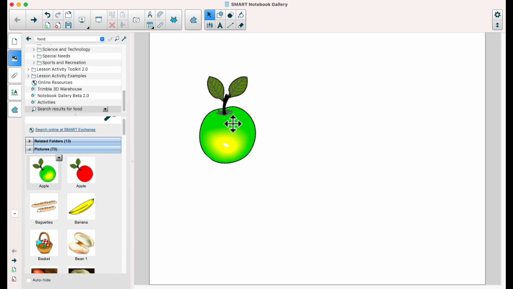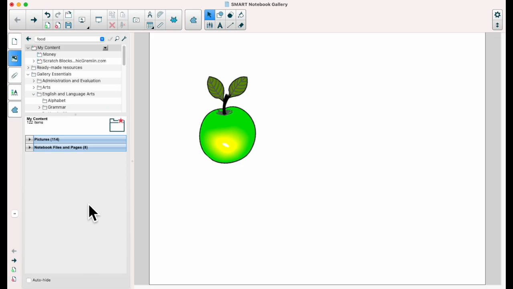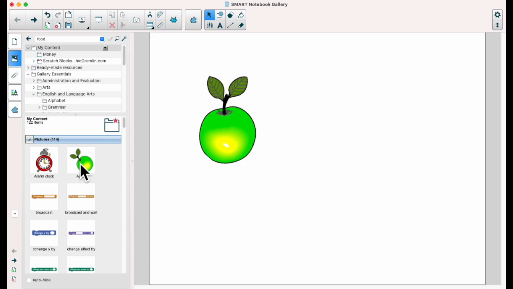If this item is something that I use quite a lot and I want to have easy access to, within the search results I can click on the menu and I can add it to my content. And what this will do is add it to the folder that's sitting at the top, and then I can access that item again.